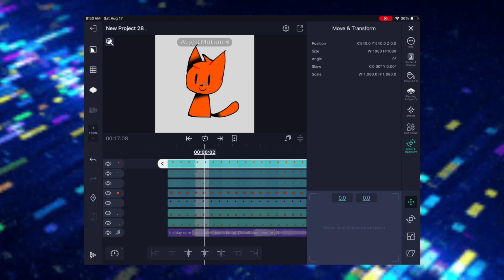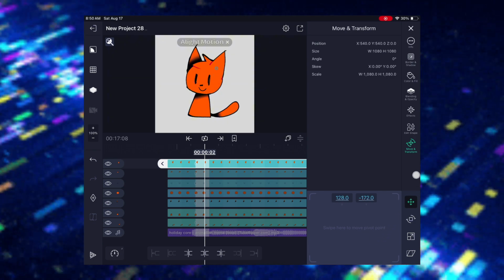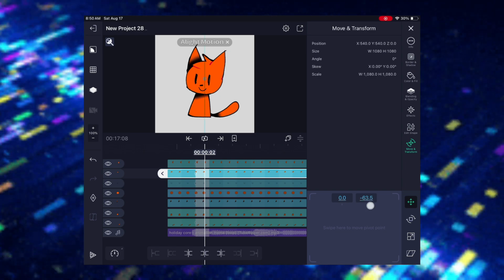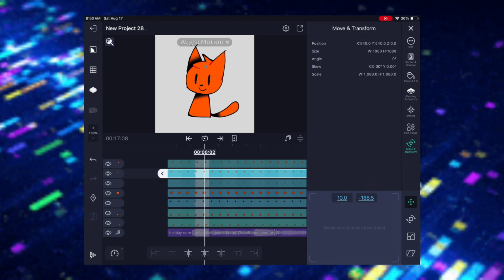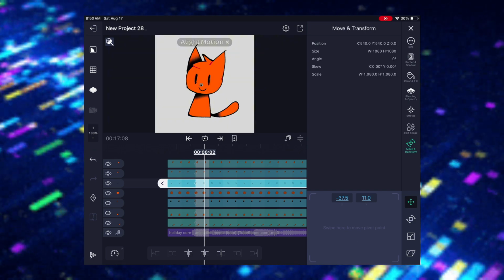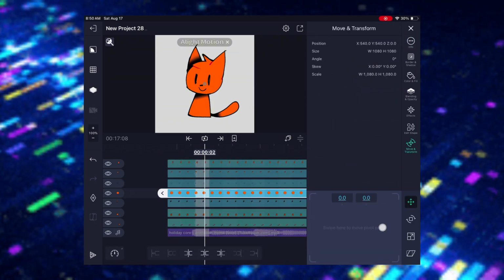I forgot. Once you export them all in, make sure the pivot point is actually at where the layers are, because that's very important for the pivot points to be where they're supposed to be.